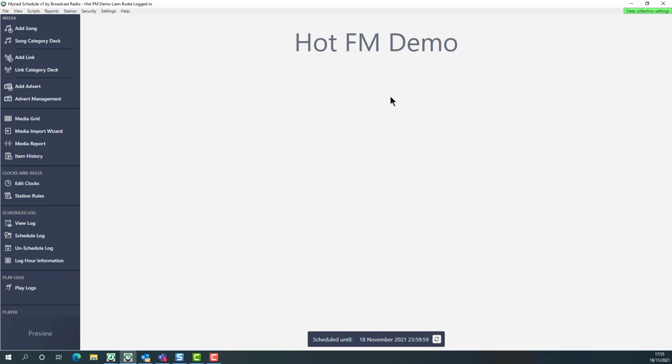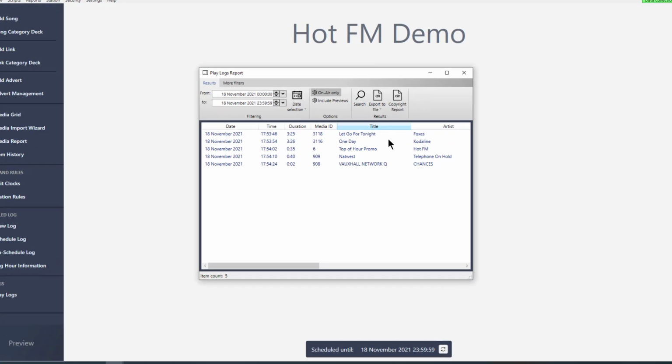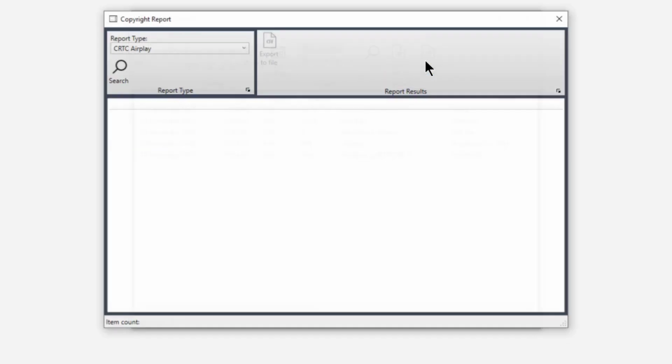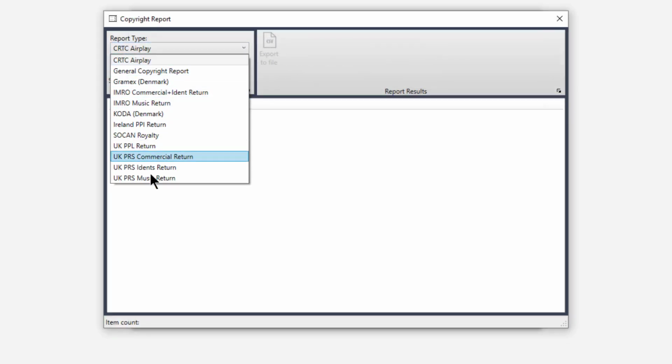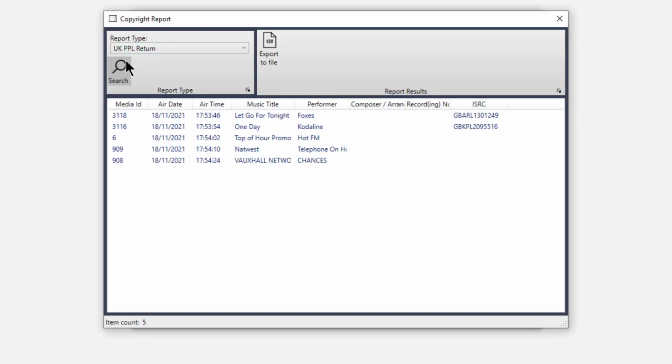Okay, let's take a look at some other things we can do with that play log report. If I rerun it, you can also export that as a file, or you can also export a copyright report. So if I click on the copyright report, I can then choose the copyright body I wish to report to. So let's say I was doing PPL UK, and I can hit search.